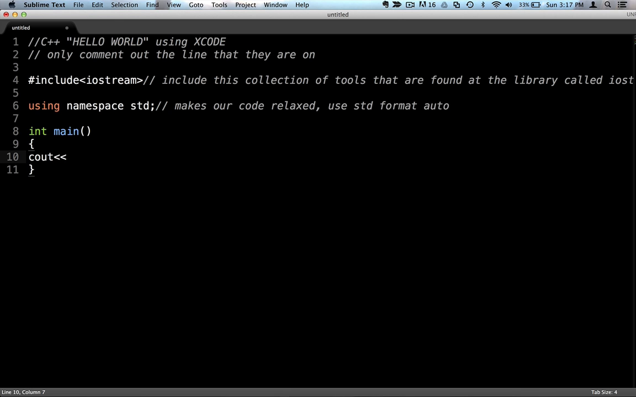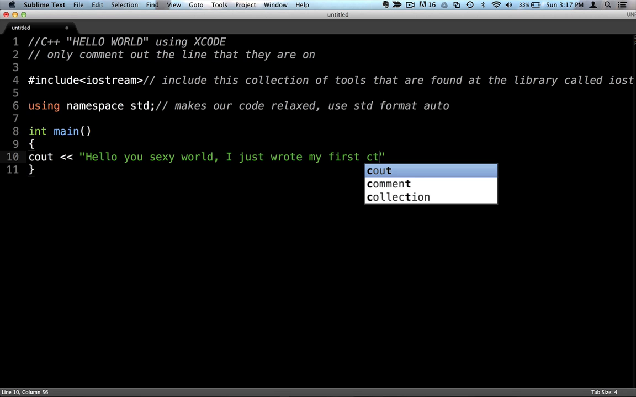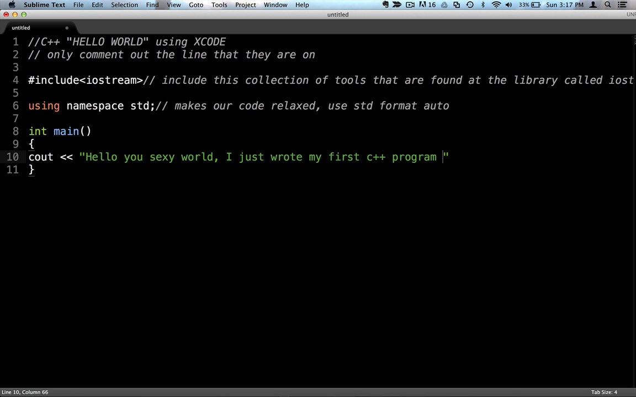So you're going to say cout, and like I said before, spaces don't matter, so I could make it look a little more uniform. I could say cout, hello, you sexy world. I just wrote my first C++ program using Xcode! Okay, so you're excited about it. You're telling that sexy world that, hey, I just wrote my first Xcode program. And you're telling the computer, cout this sentence I wrote.